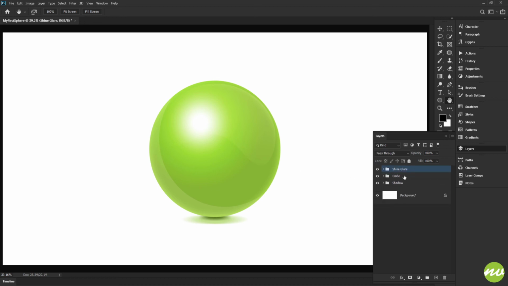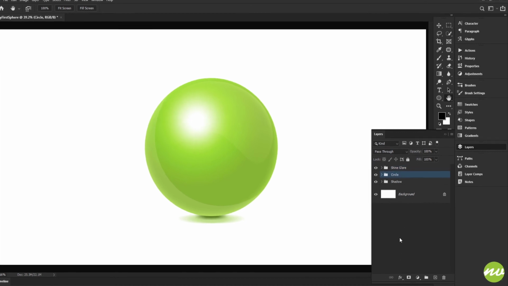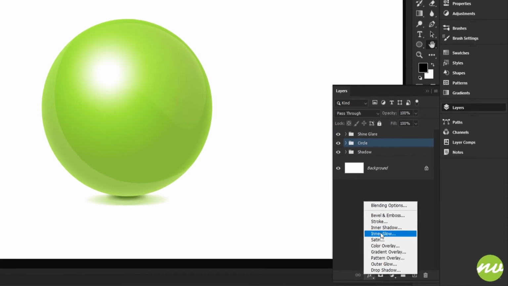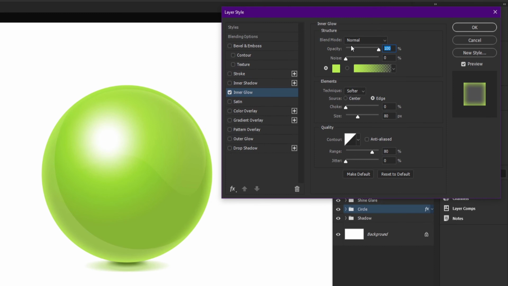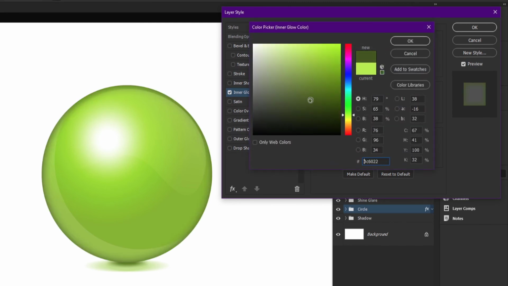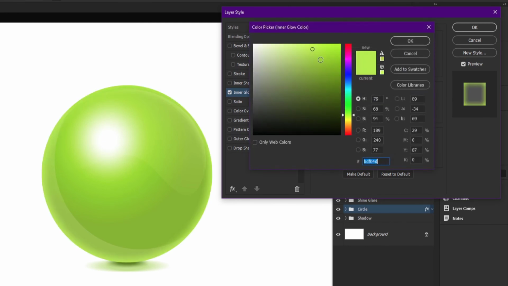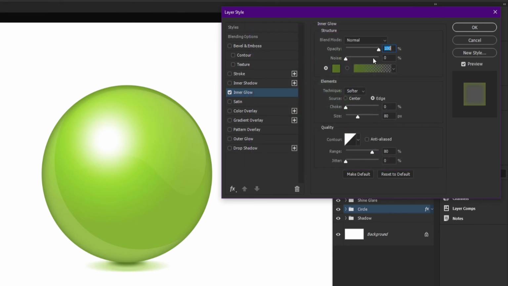One more thing I want to do is I think I want to add a little bit more of a shading to this. So let's try clicking on circle, the circle folder, going to FX, and let's say inner glow maybe. And let's try and change that a little bit. I just want to experiment here. Let's bring this down. Okay, about there, somewhere around there. And there's the value. Click OK.